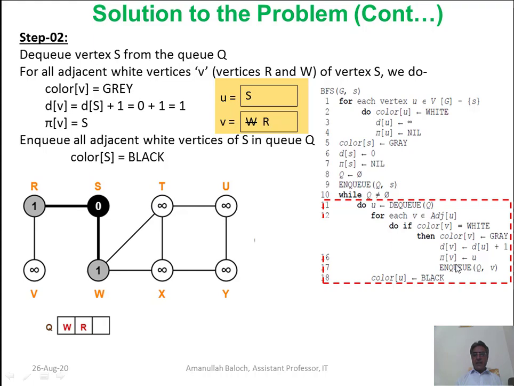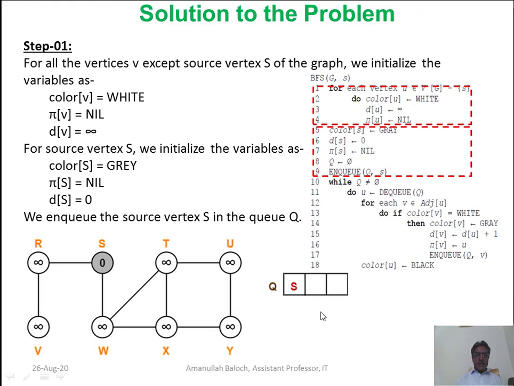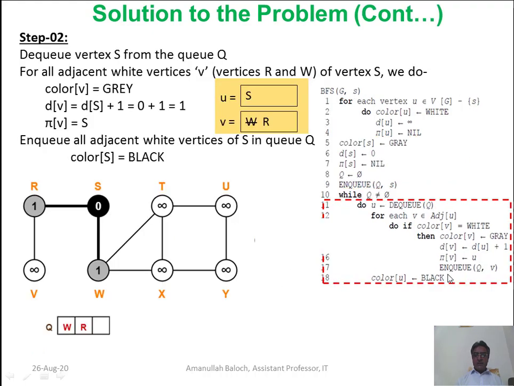And then we enqueue V, because after deleting S, Q became empty. Now we enter the V value. Here V contains W, so we have entered W into the Q, at the starting position. And then the while loop will execute the body next.